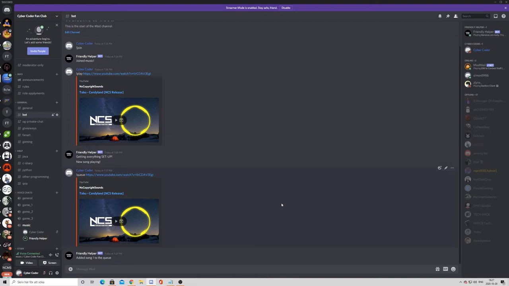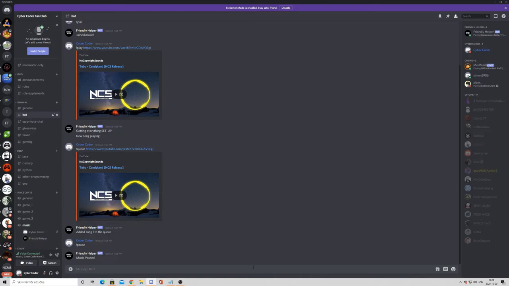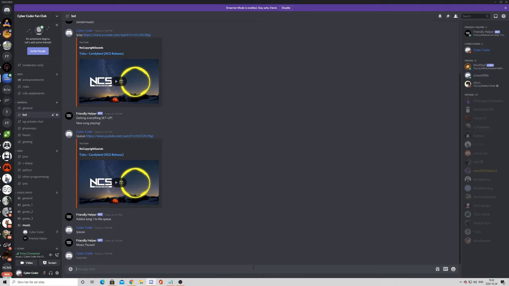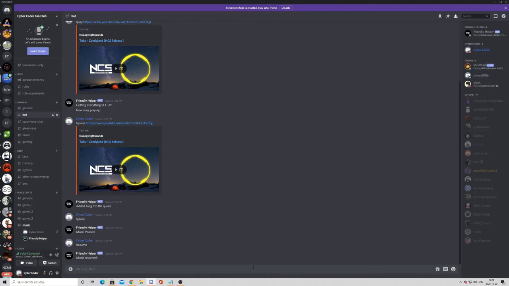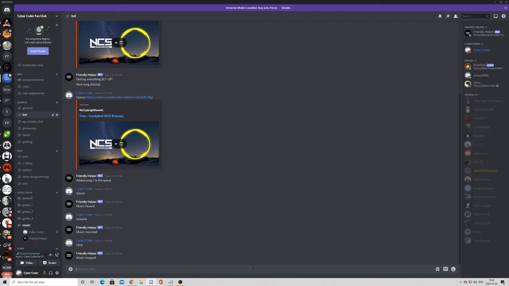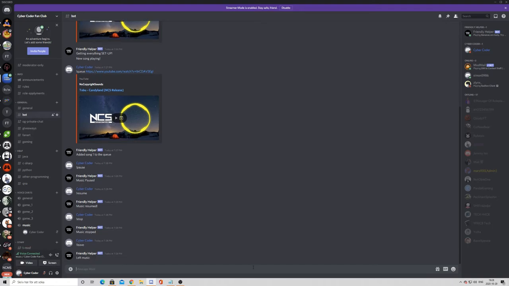Yeah, that's essentially how this works. And then of course you can use pause and it pauses the music. And then you can do resume, and it's going to continue playing. And then I also believe there's a stop command and the music just completely stops. And if you don't want to listen to music anymore, I strongly recommend that you do leave, because the bot is going to be less laggy then. So now it left the voice chat.